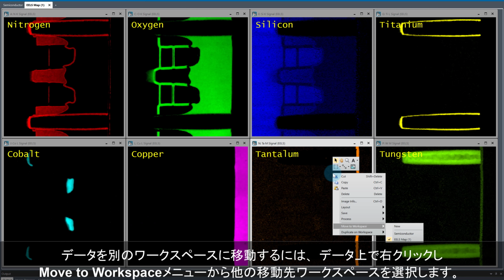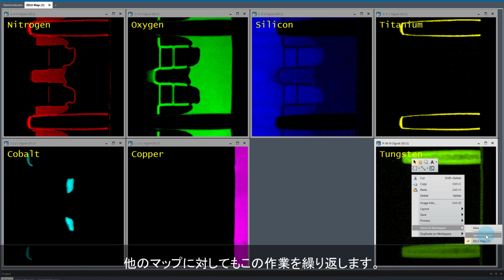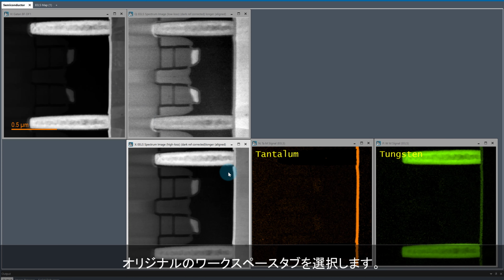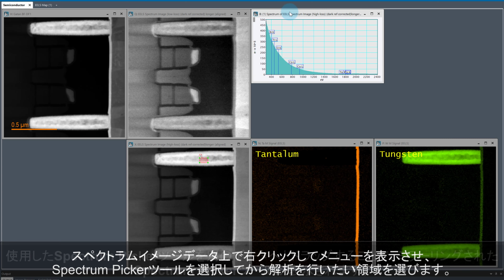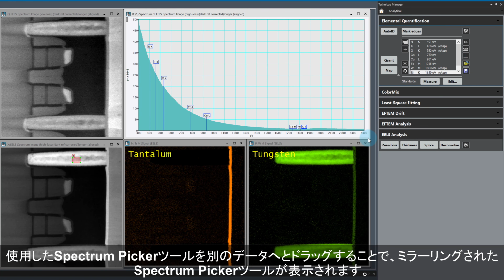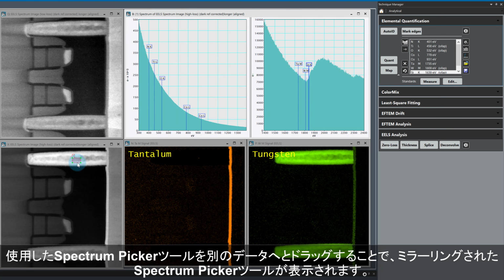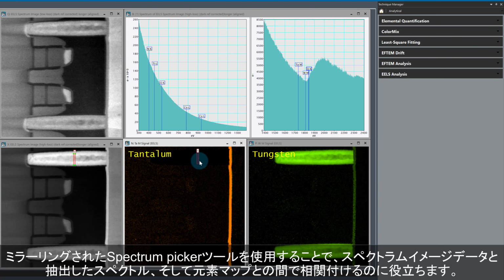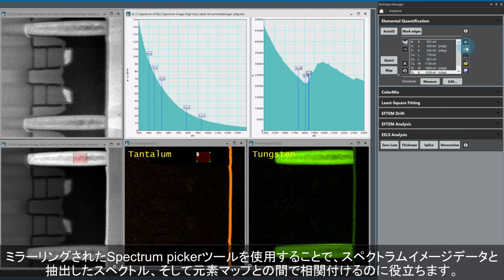I'm going to move the tantalum and tungsten maps to the original workspace so we can look at the features in these maps a little more closely. I'm going to use the spectrum picker tool on the high loss dataset to extract spectral data over a group of pixels in a region which I know is a tungsten plug. If I drag this picker ROI out of the image window into the tantalum map, a second mirrored spectrum picker ROI is now present in the tantalum map. As I'm using mirror picker objects, any changes to the position or size are mirrored, so we can easily correlate features in the spectrum image and map with the extracted spectrum.